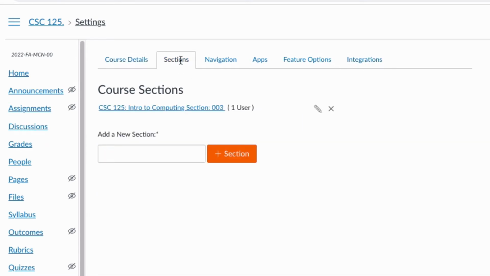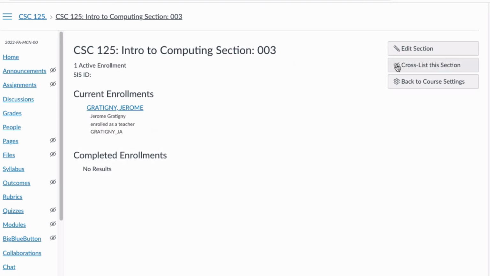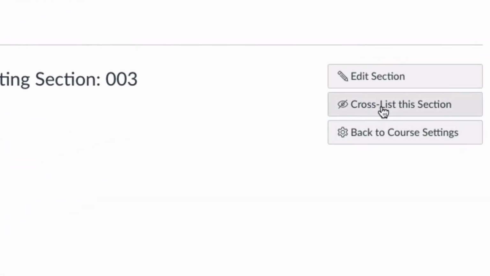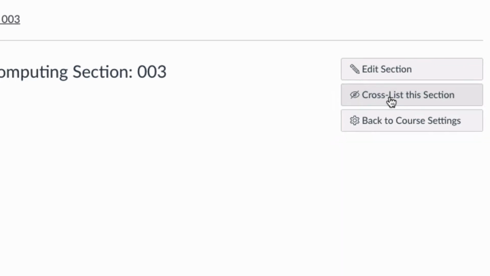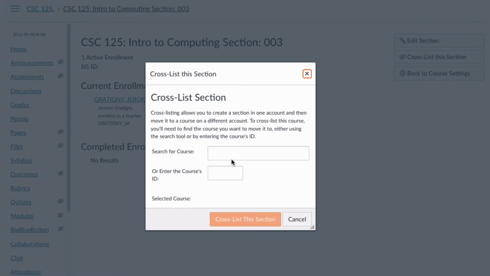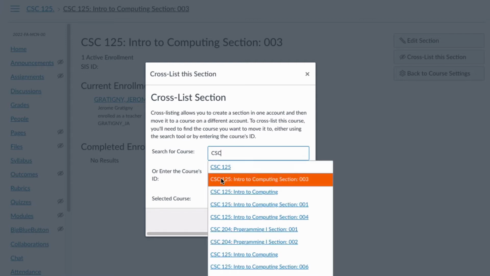Click the Sections tab and click the link for the section that you want to merge. Over on the right hand side, you will see cross-list this section. You will now enter the course that you want to merge. As you start to type, you will see all of the courses that you have that are available for you to merge. Once you find the course that you want to be the parent course, click that course.